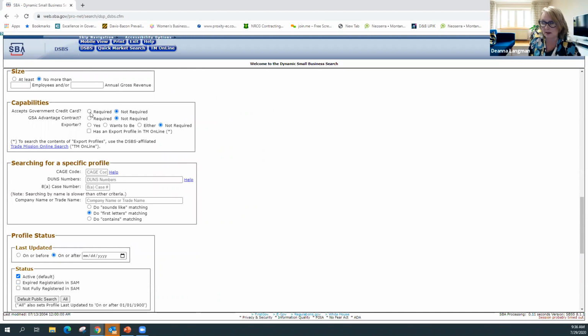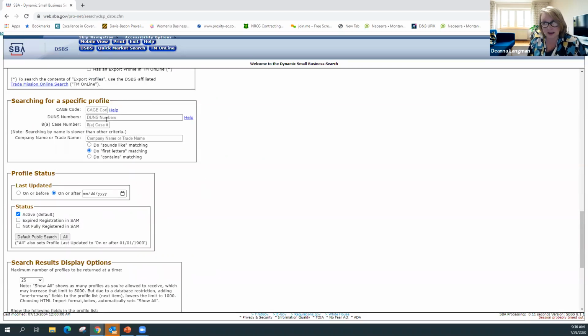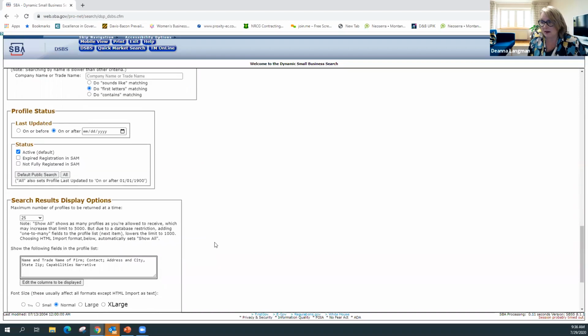and then whether or not your company takes credit cards. All of those things are in SAM. So some of the information in this profile gets pulled over from SAM, and other information you manually input. We'll look at an example. You can search by DUNS number, by CAGE code, and so on and so forth.